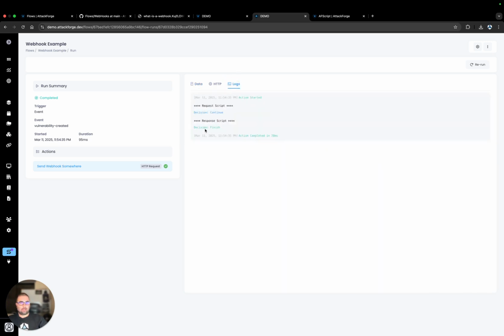Now, if we look at the logs, this is where we can see what happened as a result of this flow executing. So this is great for debugging, troubleshooting. If you need any sort of extra information with this webhook, you can make that available within the logs.